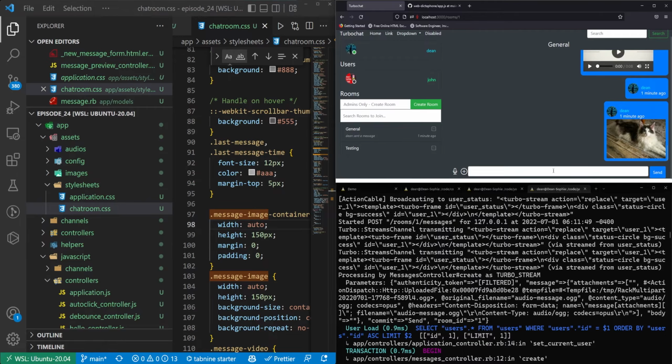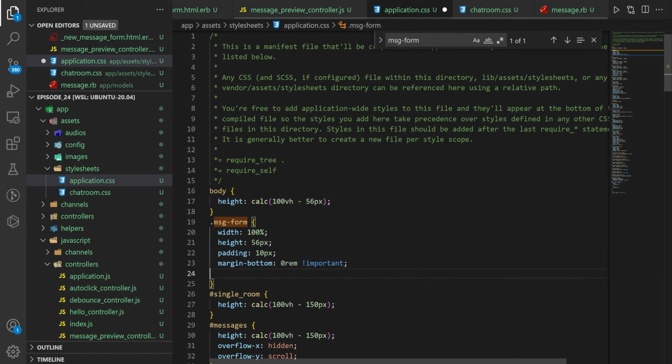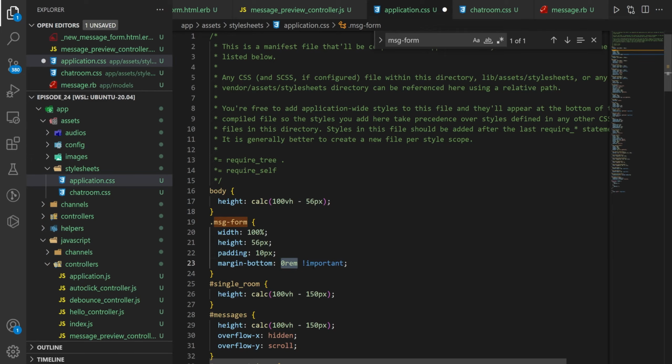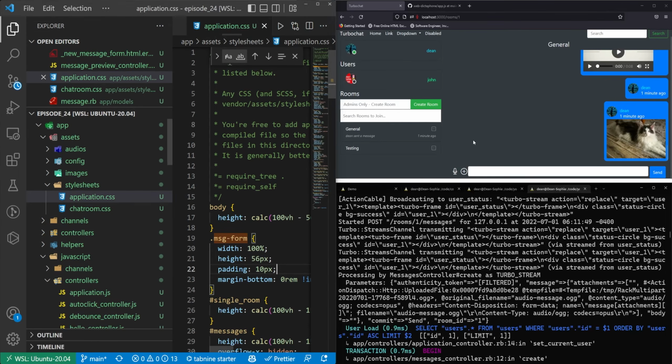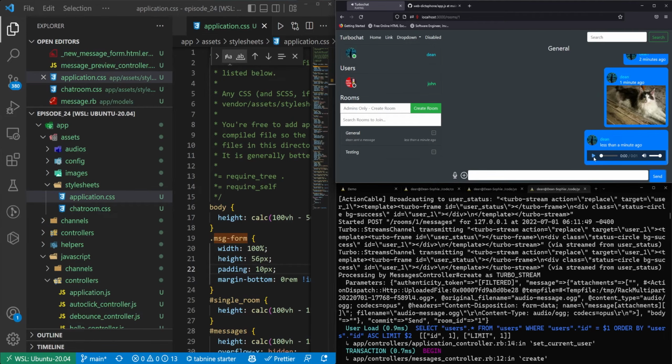The other thing is we have this weird little overflow happening right here. That is from our, wherever it is, our MSG-form, I believe. Let me just check on my other window. It looks like it is. This needs to have a margin-bottom of 0 rem, and important to override all the other nonsense. Now, if we refresh, we should no longer have that bottom bar. Testing, and then we can send that. We have our audio recording.